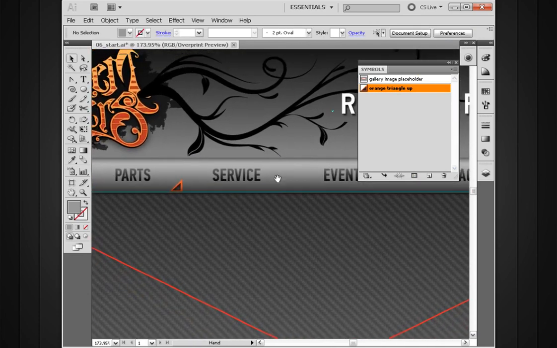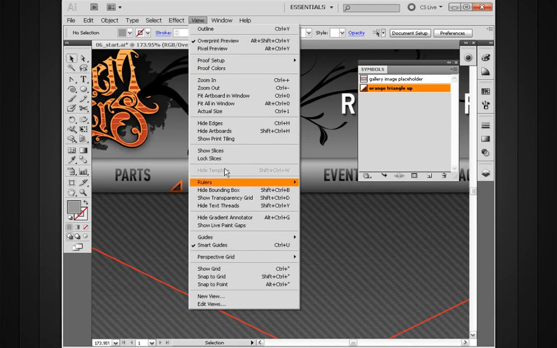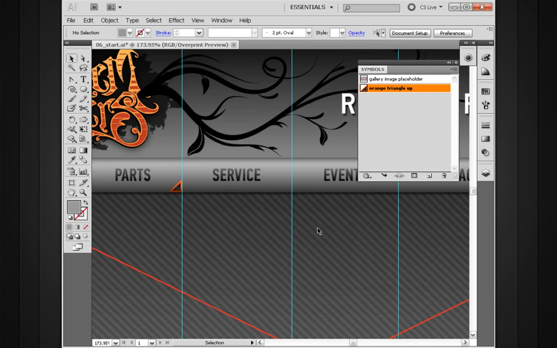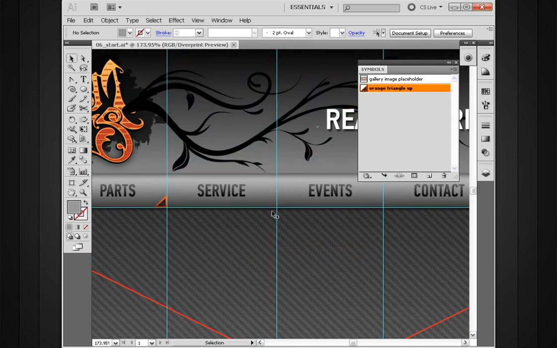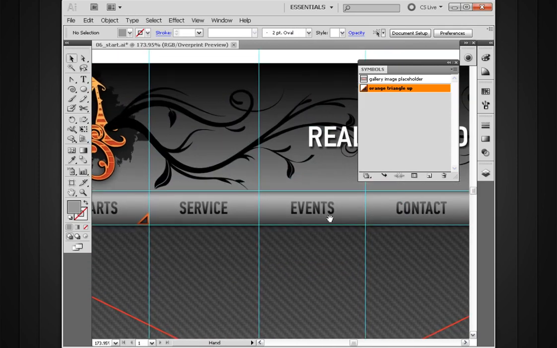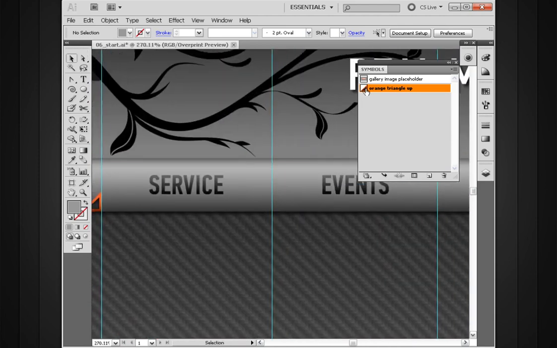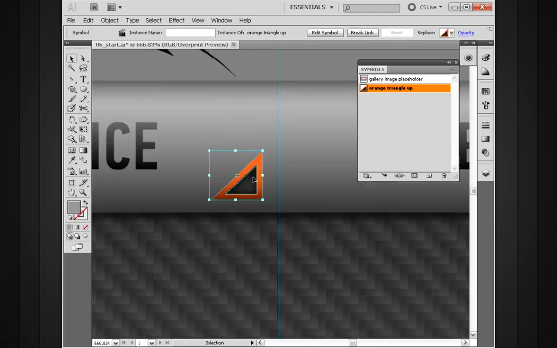And I tell you what, I've got my guides hidden right now, so I'm going to go ahead and turn those on by going to View, Guides, and choosing the Show Guides option. So I've set some guides here, so I know where to place that triangle for each one of these different drop-down menus. So I'm just going to kind of zoom in here. Let's go ahead and drag in a symbol instance, and we'll just put it right there. And let's go ahead and snap that into position using our smart guides.